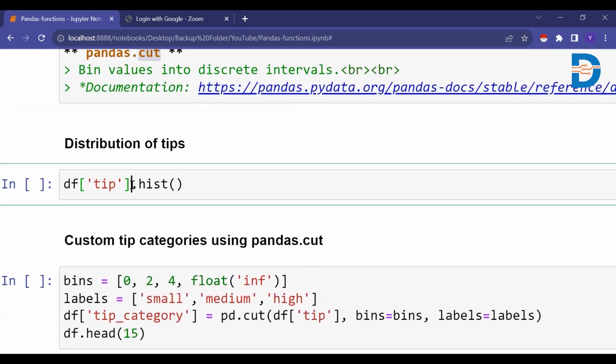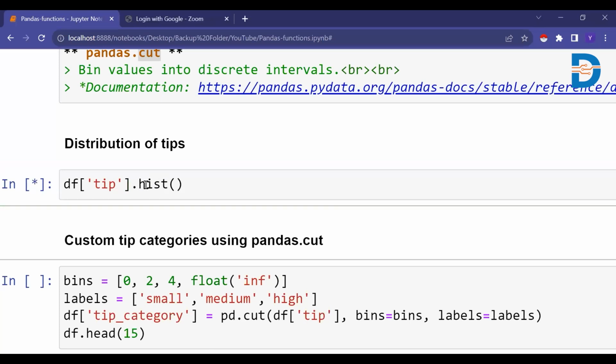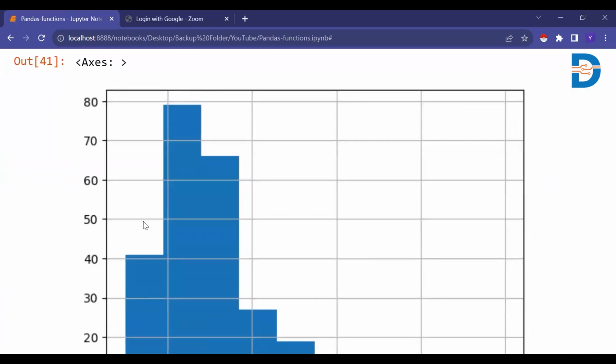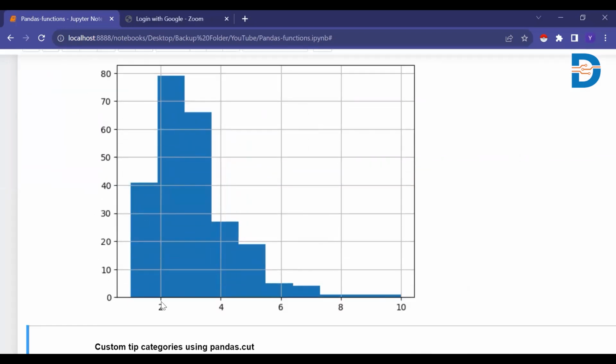I have this tip amount, right? So let's look at the distribution of this tip amount by using a histogram. You can see that most of the customers give a tip between 2 and 3. In this range, you have a higher count; most of the customers give tips in this range.